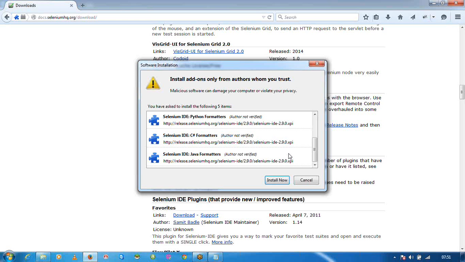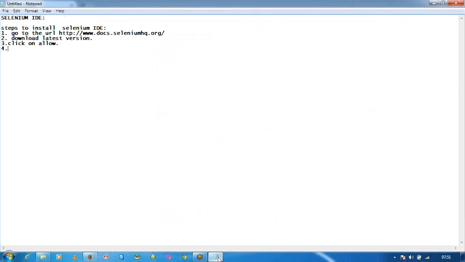Yes. To add all your language formatters to your Selenium IDE, you should install these formatters. It's a mandatory procedure. If you don't install this, your plugin will not be installed on your machine. So you need to click on install now. Clear? Click on allow.